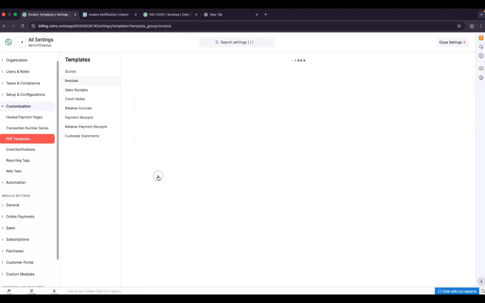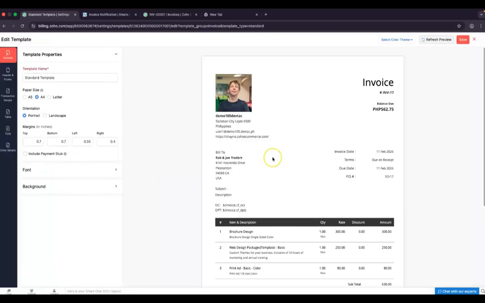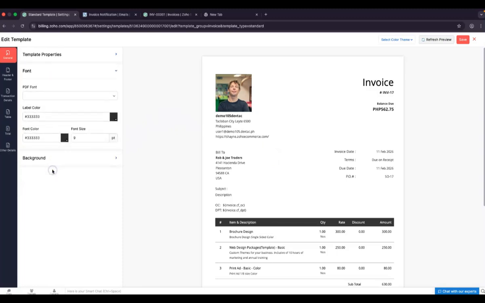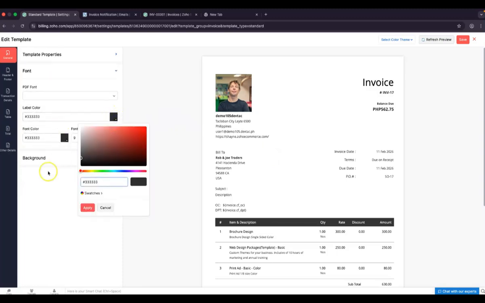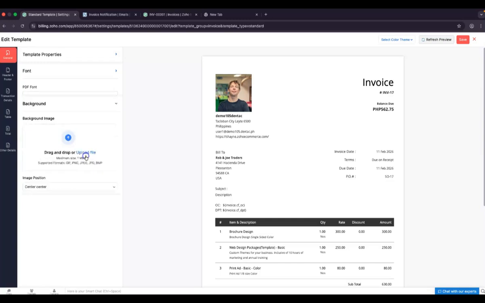Let's open this one, an example of an invoice template. You can adjust the layout, color, fonts, and even add notes or payment instructions. This helps maintain consistency and gives your customers a more polished experience. Update the font color here as well as the background.